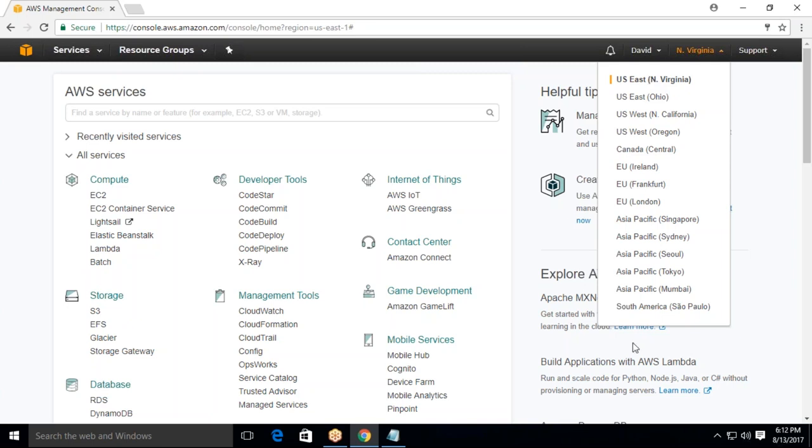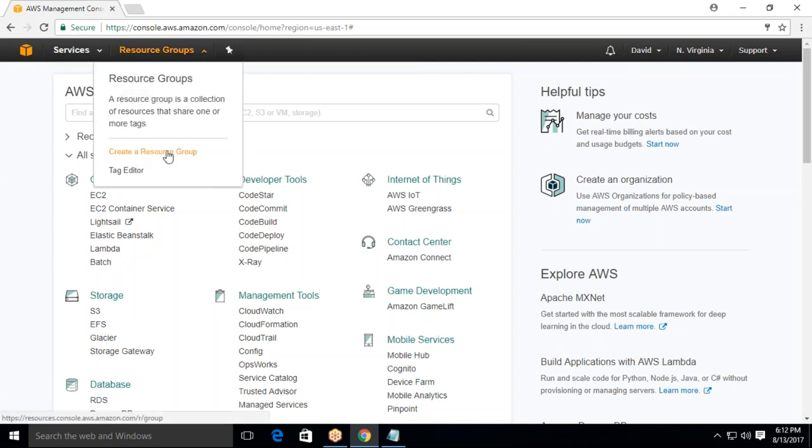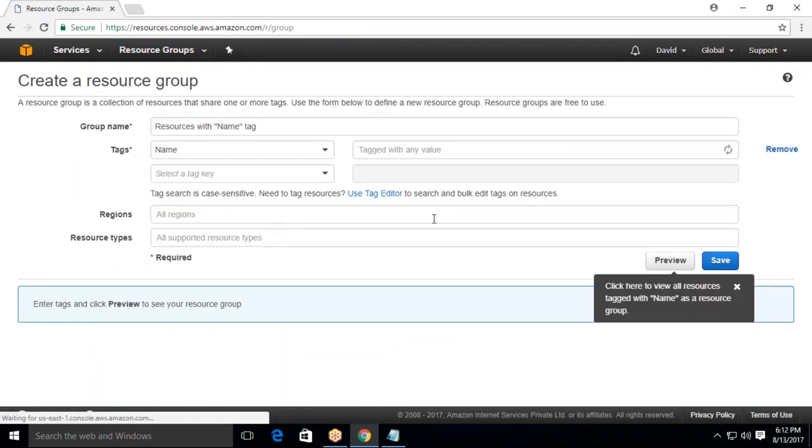Here you can see that we have a lot of things going on. We can go to support, where you can have the support center, and also we have forums. We also have some help files, documentation, and other things. When it comes to resource groups, these are collections of AWS resources grouped as a customized console, where an end user can view all the required information about various AWS services in a single pane. So you can create your own resource groups here.